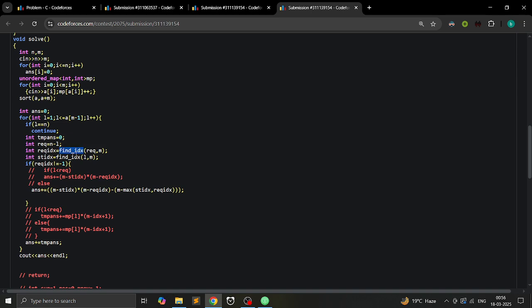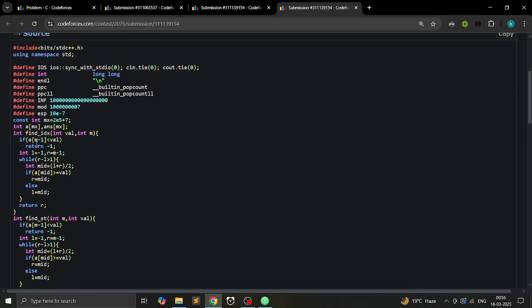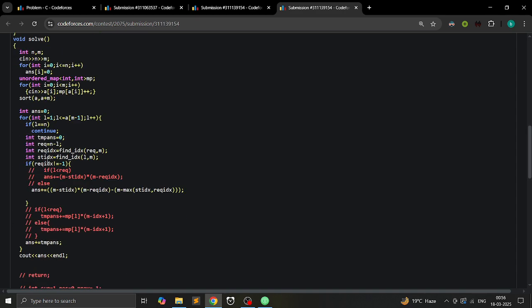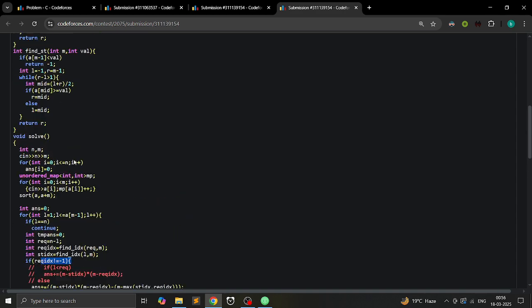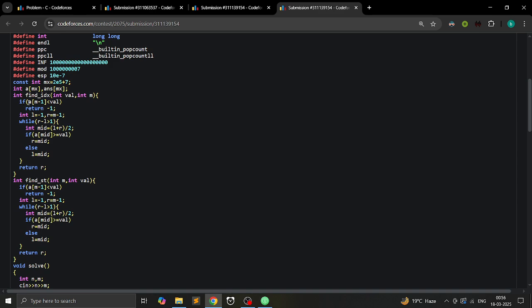How I am finding the index is like this: I want the first index which is greater than or equal to the value. If my last element is less than the value, then I don't have anything in my array which is greater than or equal to the value. I will return minus one in that case, and I will ignore this, not adding to my answer. Otherwise, I have the last element greater than or equal to the value. Then I will set L to minus one and R, and this I think you might know from binary search.